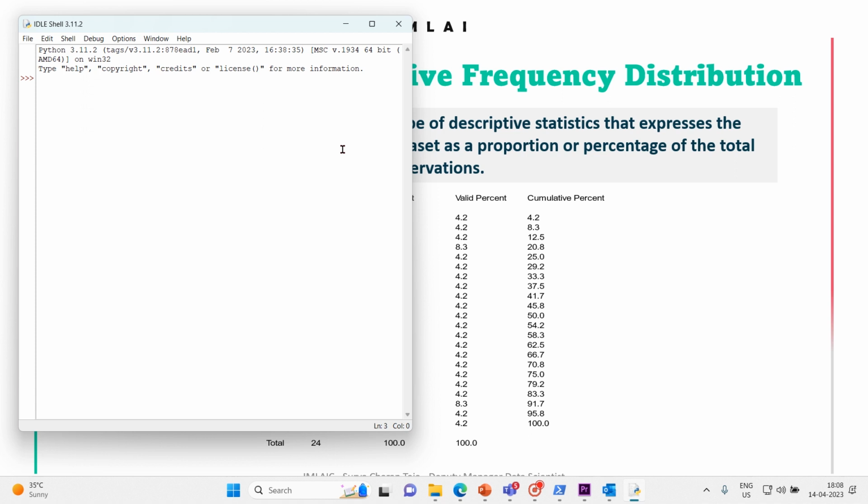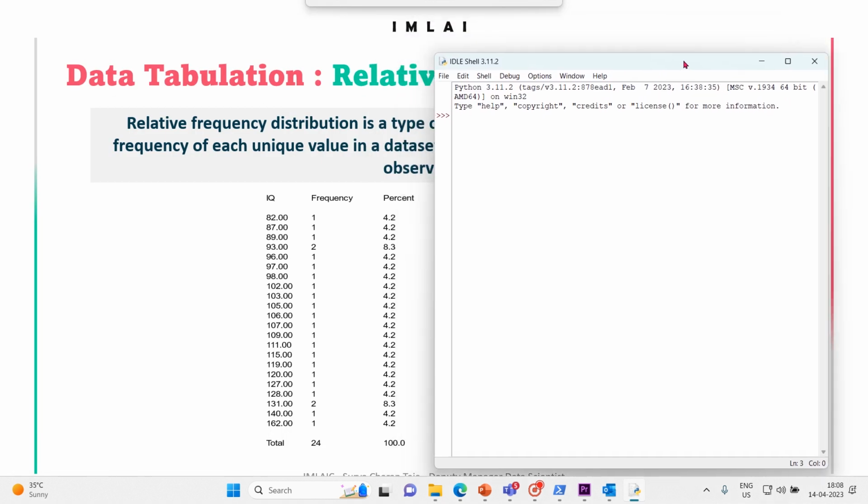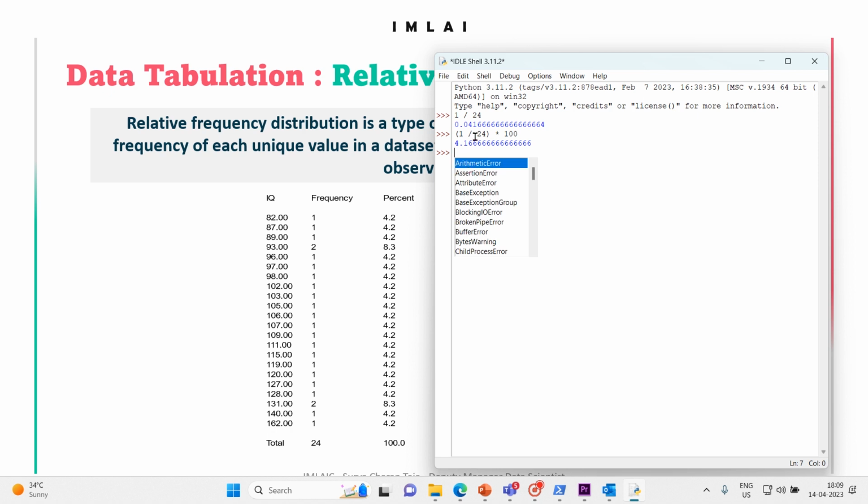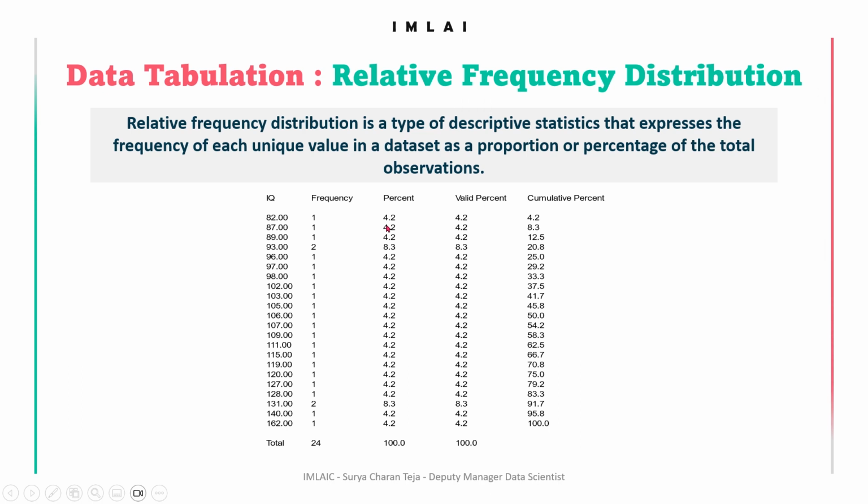If you have doubt, let me do a small calculation and show it to you. So 1 divided by 24, let me multiply by 100. Let me put it into brackets, 1 divided by 24. That's it, it's 4.166. You just round it off and you'll get 4.2. And similarly, 2 divided by 24 multiplied by 100 is 8.33, and here it is 8.3. And that's how we have calculated the relative frequency distribution.